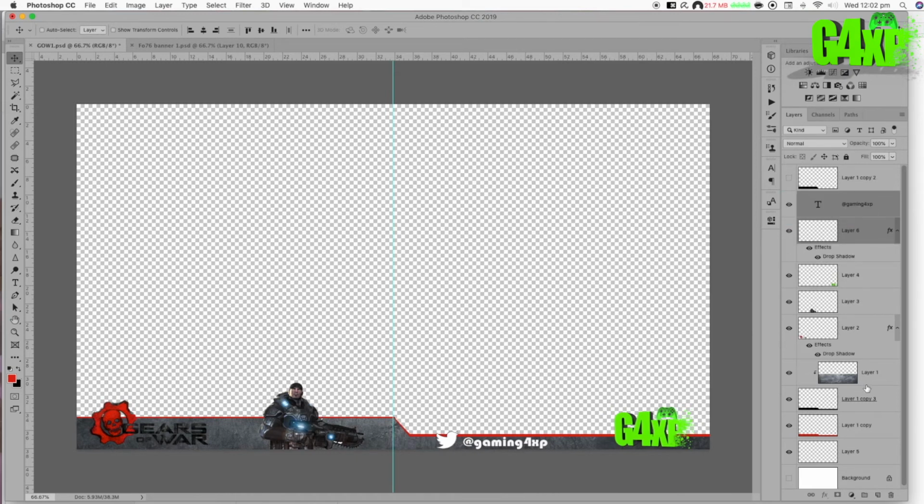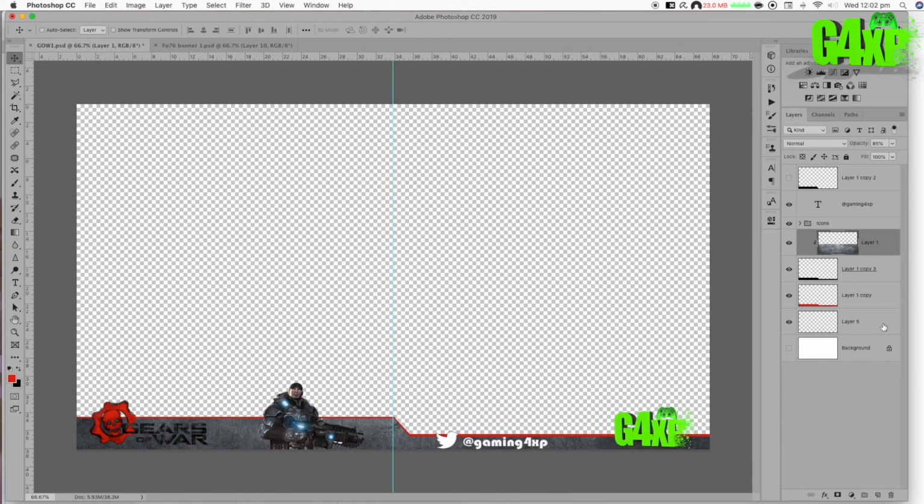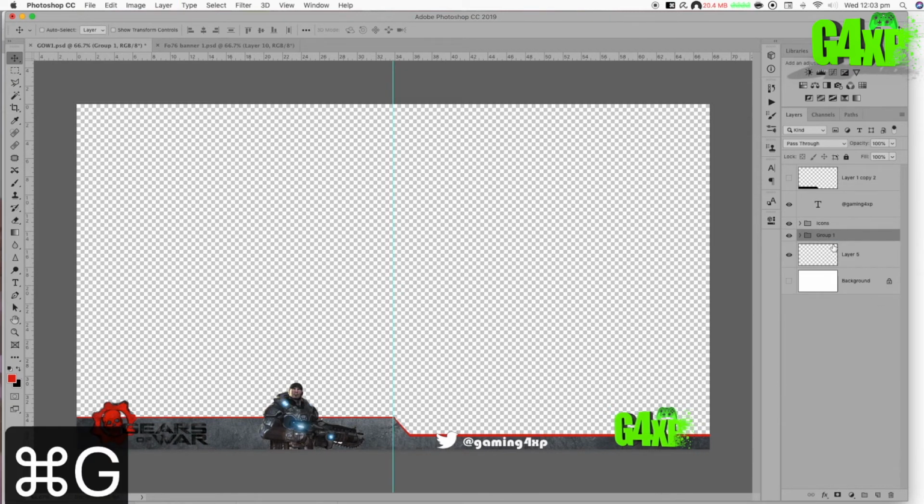Now generally what I do when I'm doing this is I'll group these together. So all that stuff that we've added to the banner, I put in a group. So it's group 1, Command J or Control J. I'm going to call that icons, and the background, same thing. I generally just group them together just so I can keep that nice and neat.